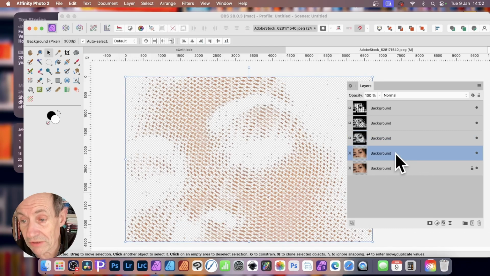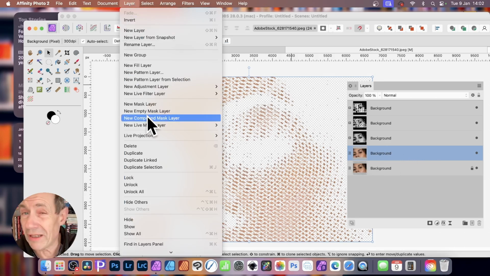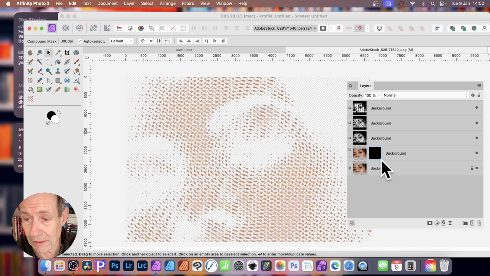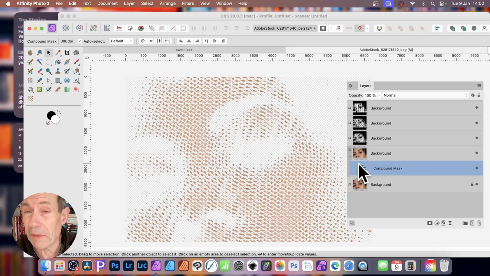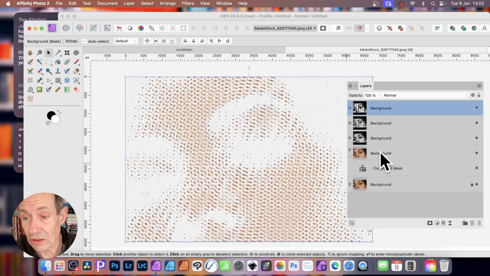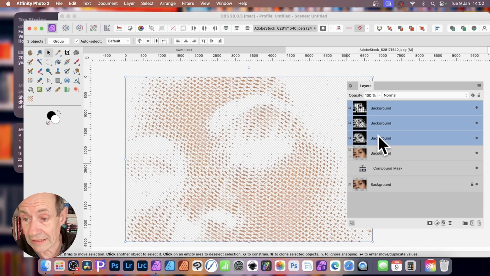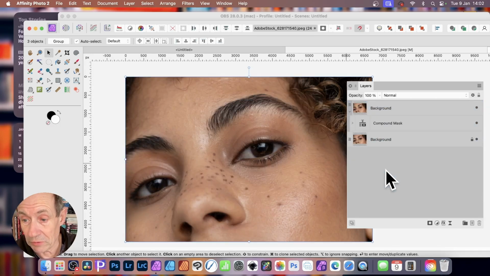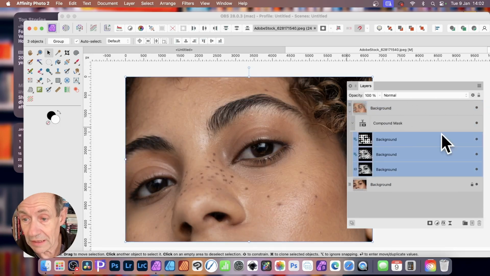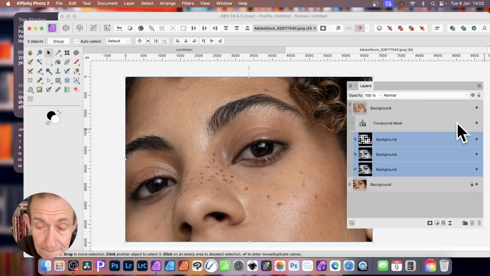But what you can do, you can go to this one, that's the second one there, and I can go to layer, and new compound mask layer. So new compound mask layer. And now I've got this compound mask. Well, I've got all these masks. So I'm just going to drag these down, and you can put them all down, all in one go. And you can see now you've got them all there.